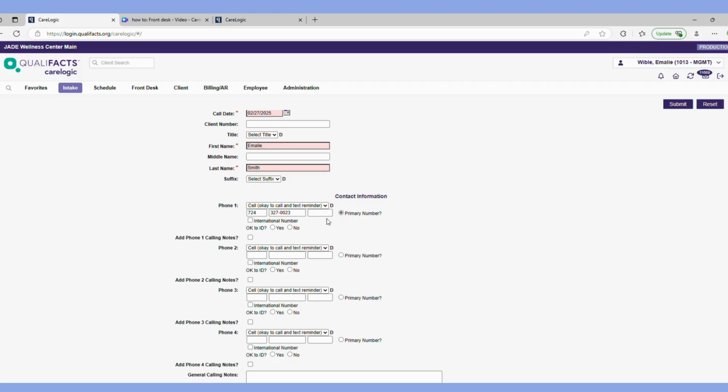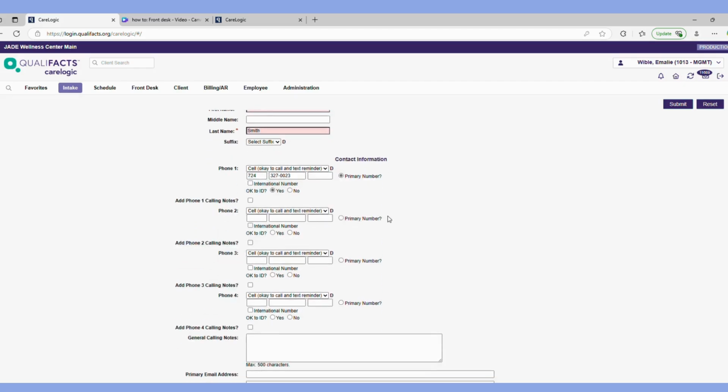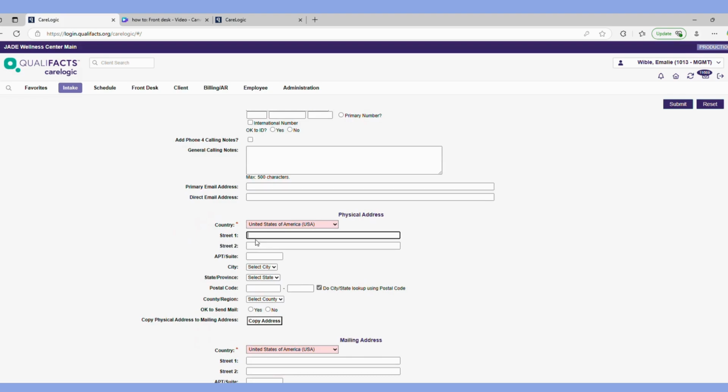You're going to ask if this is a primary phone number and if we have to contact, if it's okay to identify ourselves as who we are and where we're calling from. We're going to enter address. You can simply tab down to postal code. If you enter the postal code and hit tab, it will automatically pull the city and state, so that's nothing additional that you have to enter yourself.